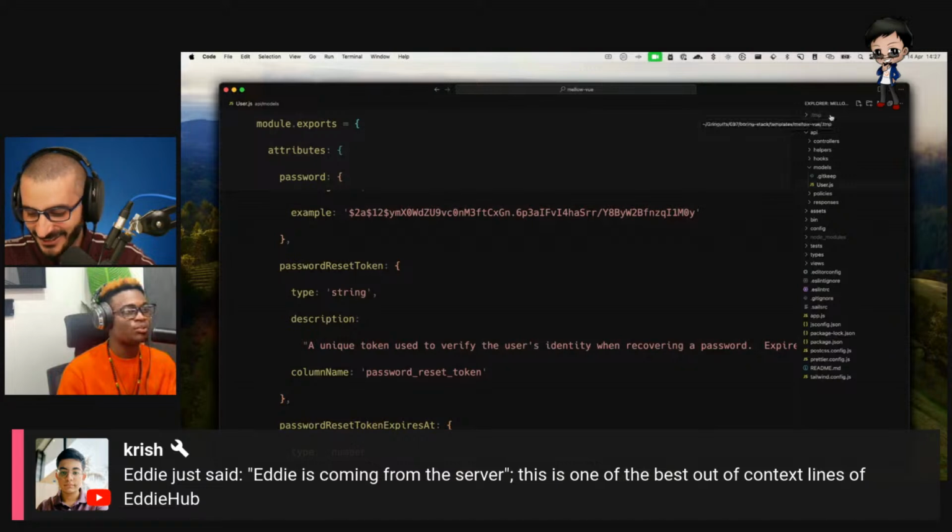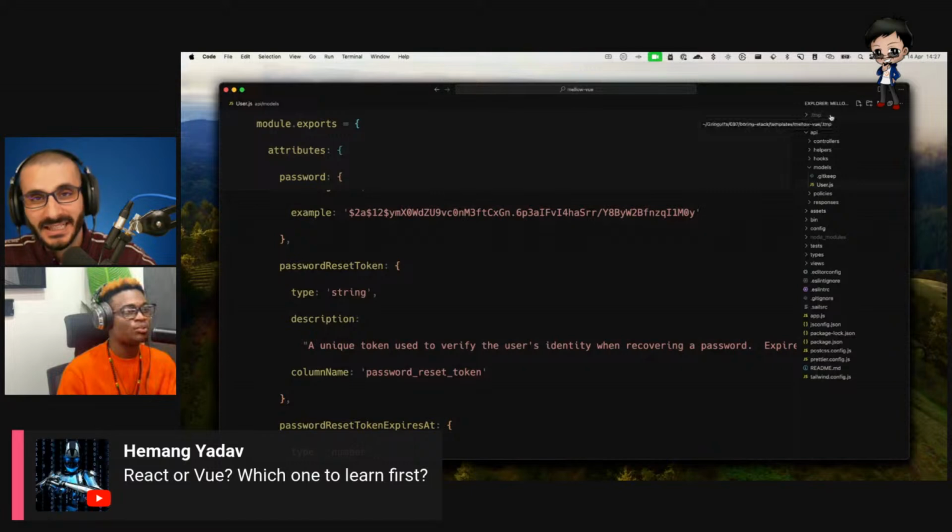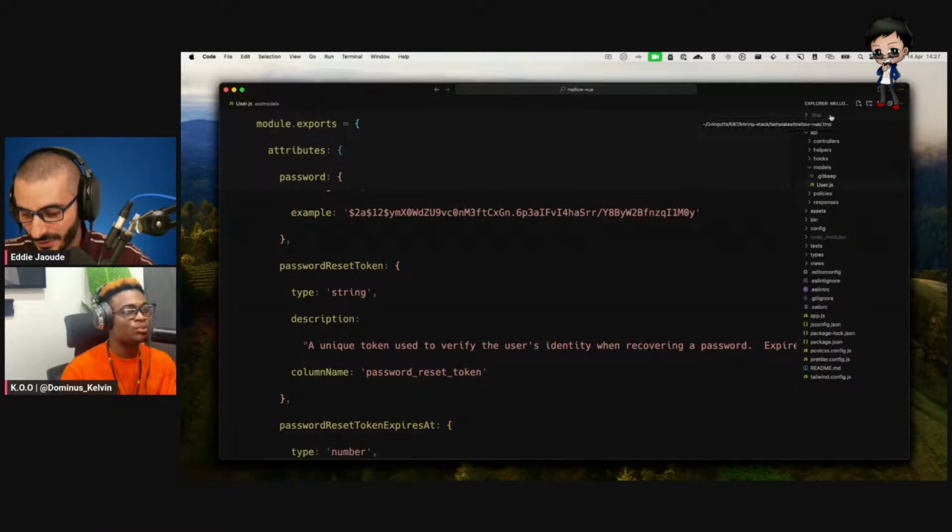Yes, they're definitely out of context. It is coming from the server. Hamang, doesn't matter. Learn one of them. You can always change later. I started off with Angular. Actually, I started off with other stuff way before Angular, and then more recently doing React. So do whatever interests you.